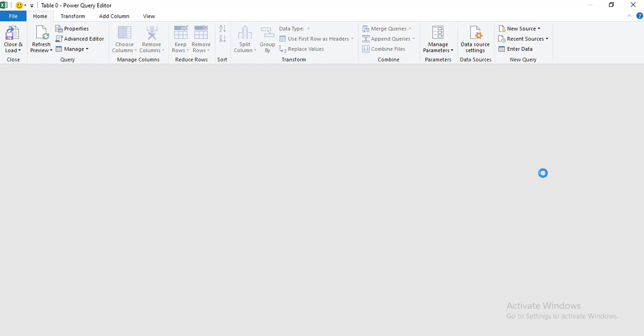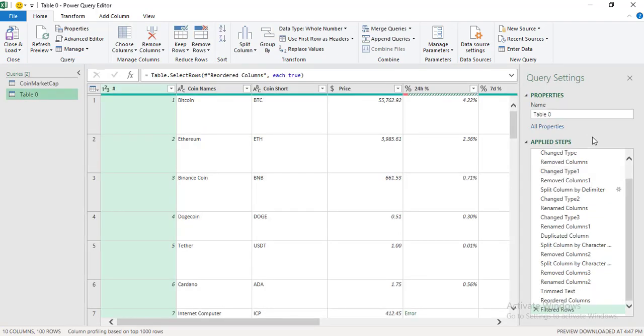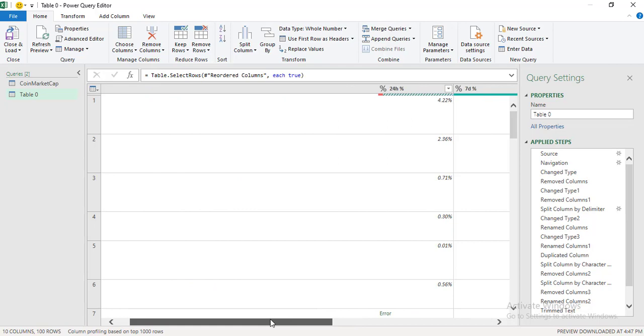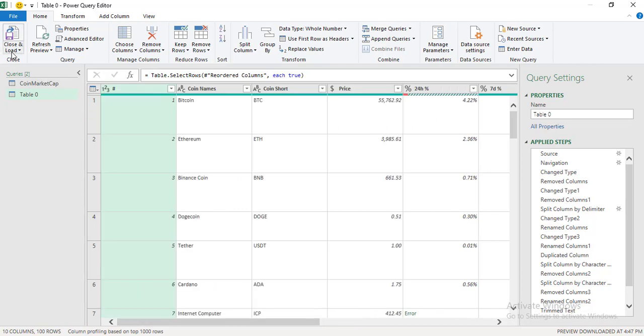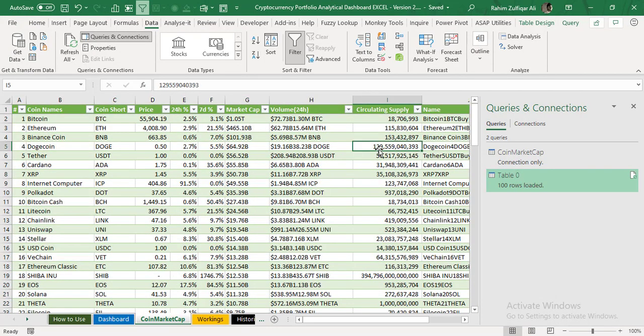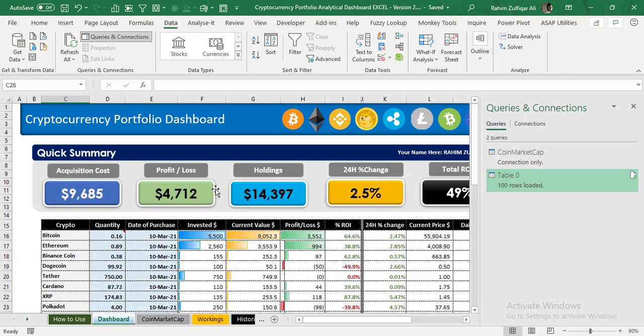The data is coming from the website coinmarketcap.com. Here is the preview, and on the right side you can see all the applied steps I have used to get the data easily. Let me close this window. I have applied some transformation tips and tricks to get this clean data, so that I can use it in my working sheet and also in the dashboard.